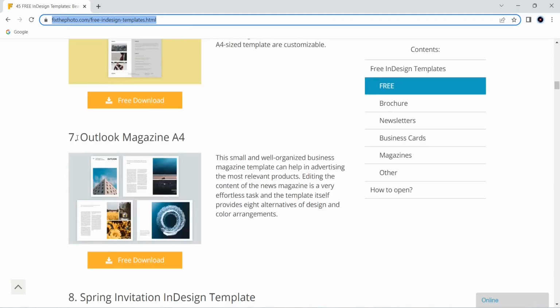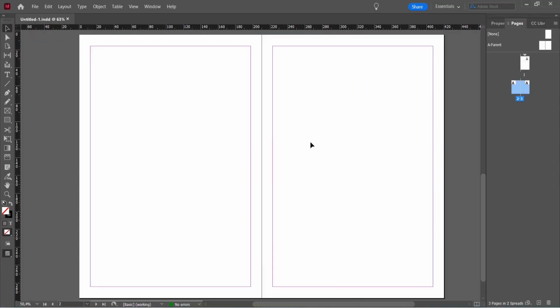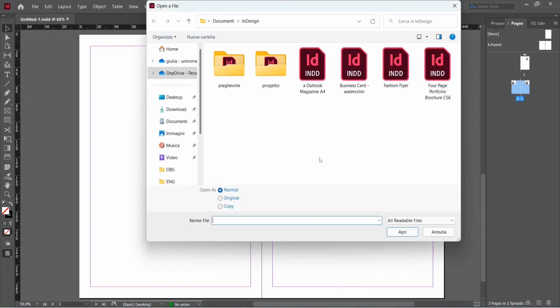Okay, let's look at this Outlook magazine A4. In order to download it, you have to click this orange button, Free Download. Okay, so once you've done that, let's go back to InDesign. Let's go on File, Open. Then let's choose the document you want to open, and then again Open.